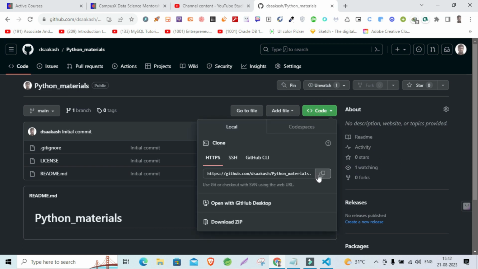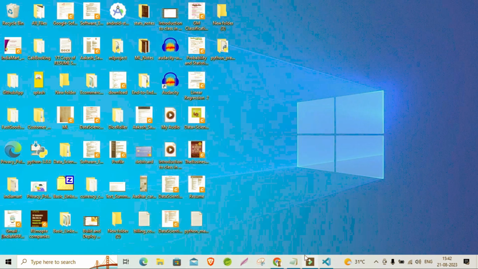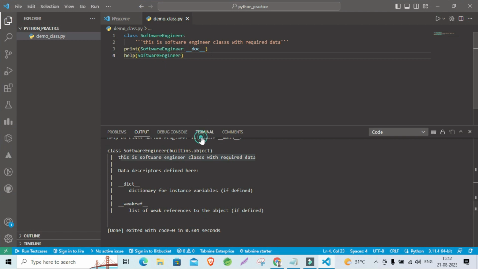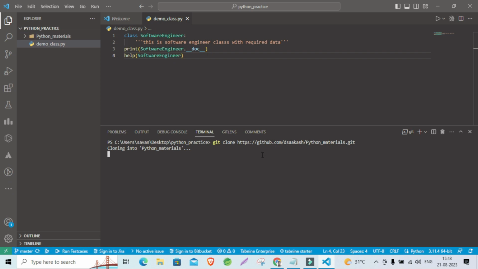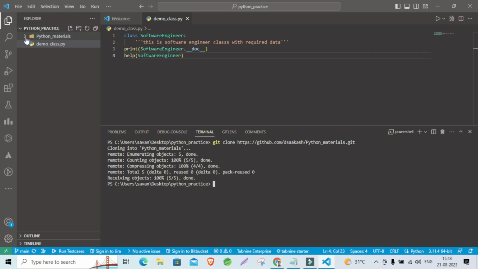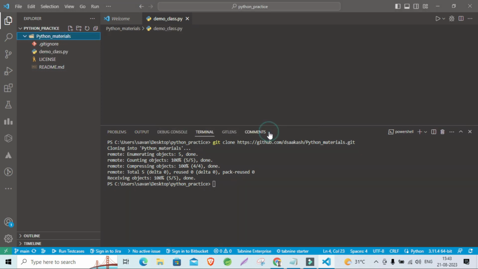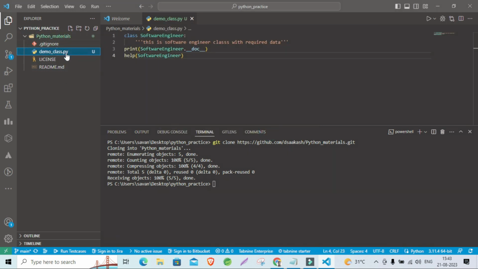Alright, so I will be committing this code, right? I will just go here. I have to navigate through the terminal. I have to clone the repository here. Okay, what you have to do is paste this repository. So the materials will come into the Python materials, right? So I will move it to the Python materials. So we'll get to know what materials are there. Okay, alright, so this is how we can do this.